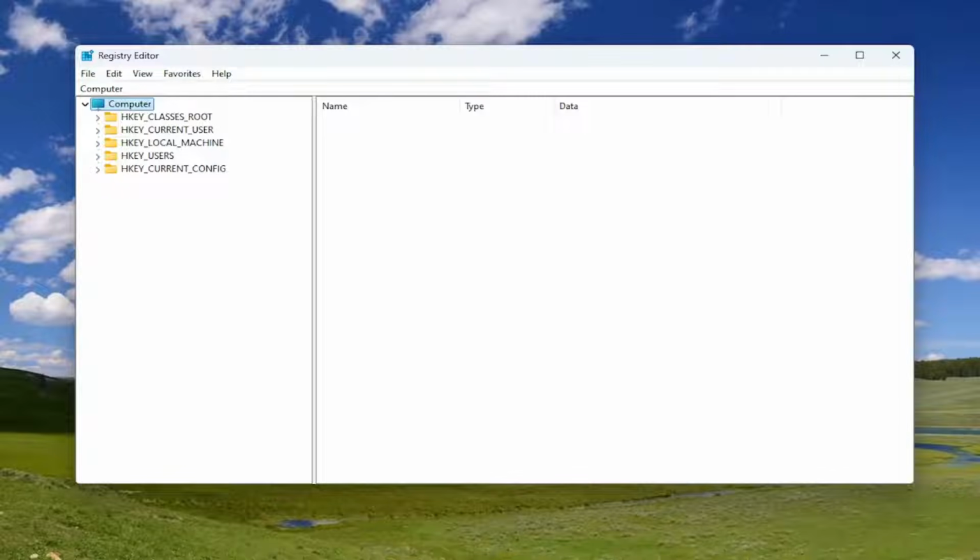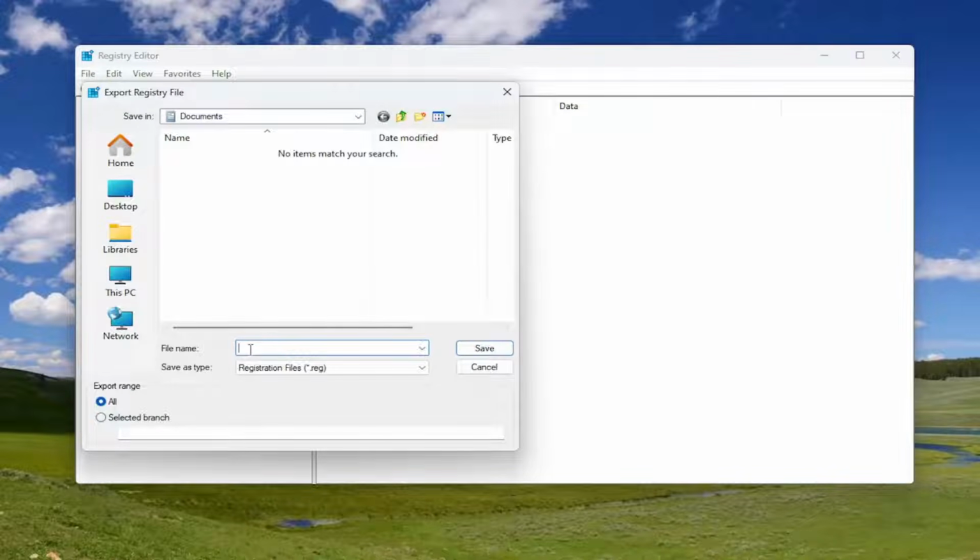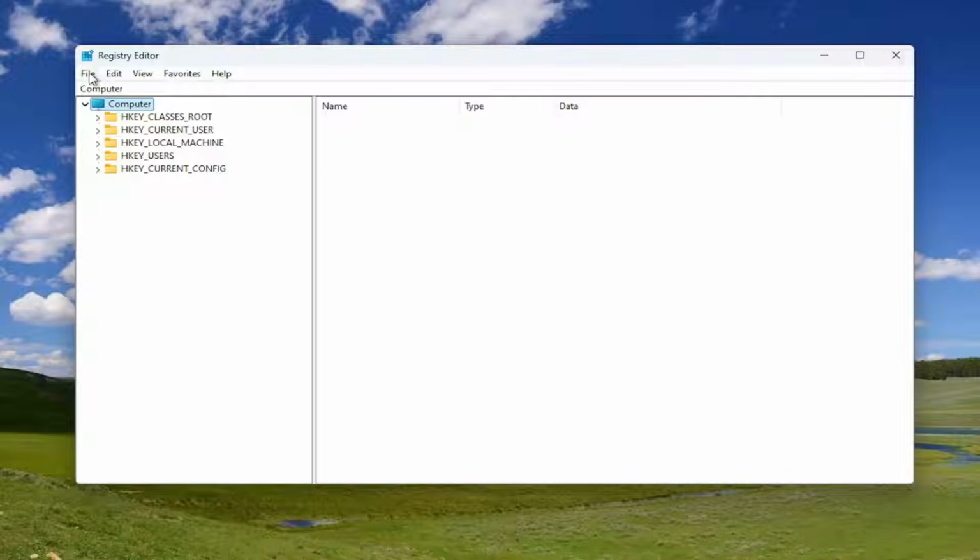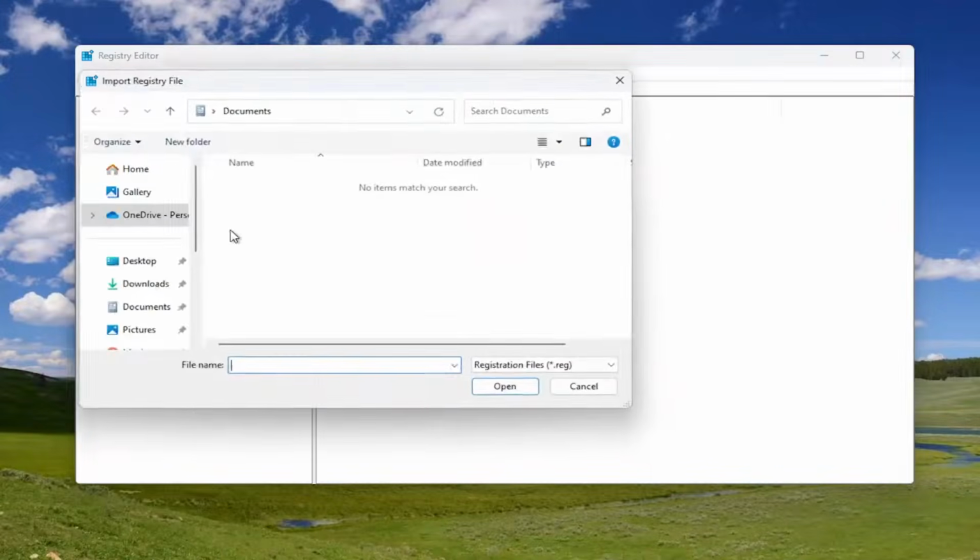In order to create a backup, it's very simple. All you have to do is select File and then Export. For the file name, I'd recommend naming it the date in which you're making the backup. Set export range to All and then save it to a convenient and easily accessible location on your computer. And if you ever needed to import it back in, all you'd have to do is select File and then Import and then navigate to the file location.